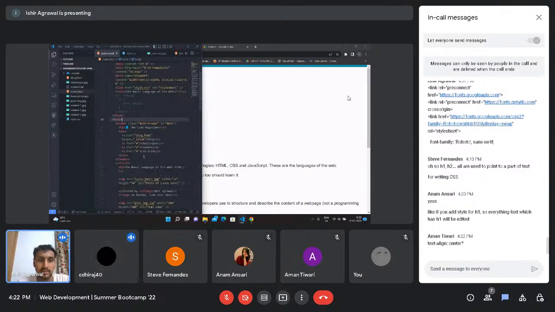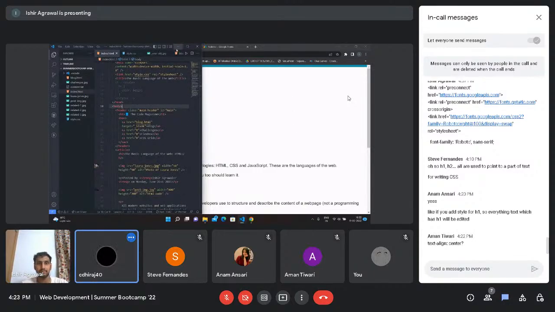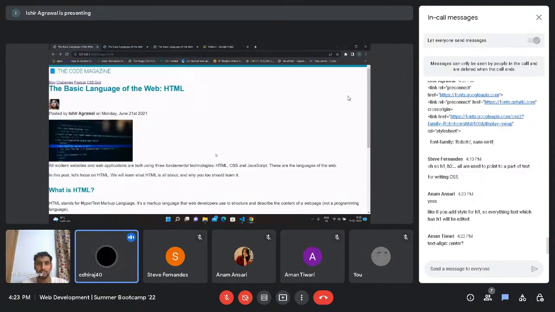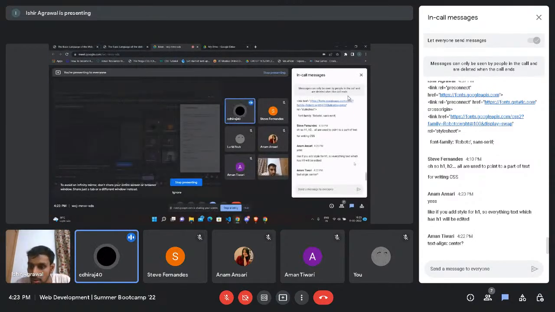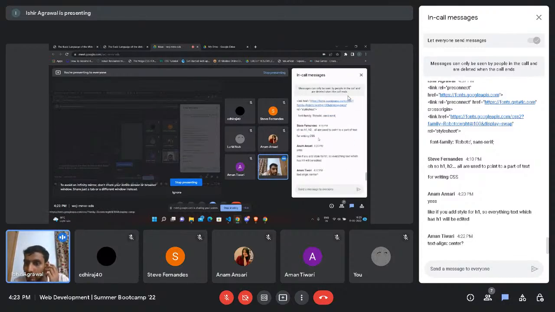We have one question from Shiv. Anam has answered it, but just check it once if you have something about that. Okay, so H1, H2 are used to point to a part of our text. I didn't understand the question. So H1, H2 all are used to point to a part of text for writing CSS.